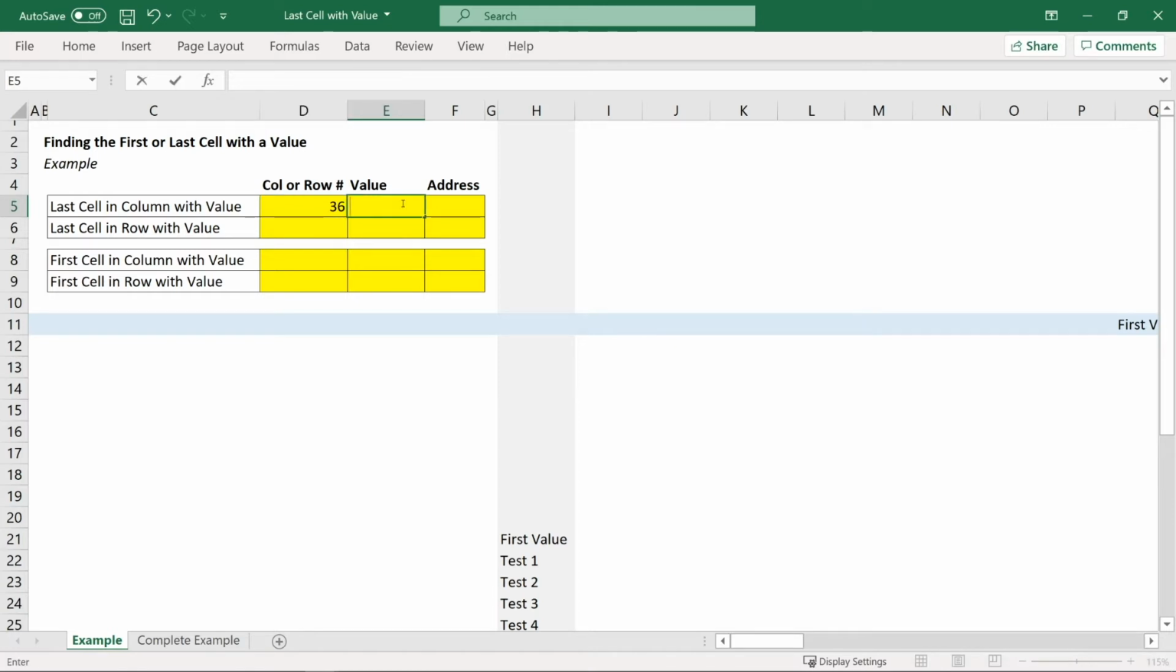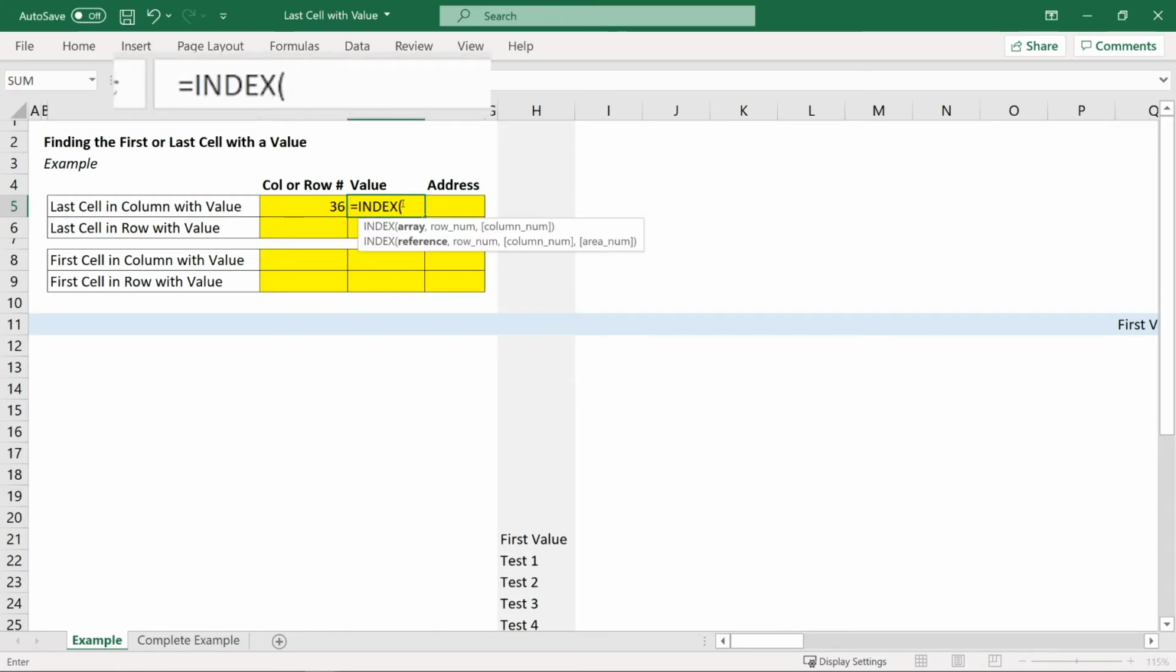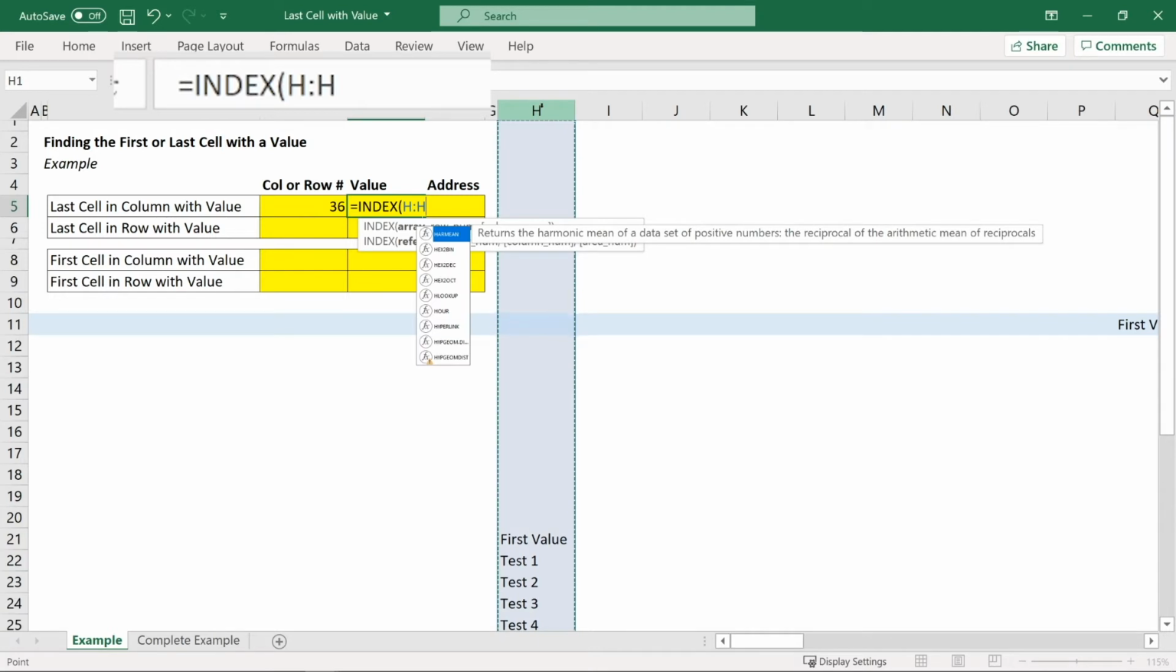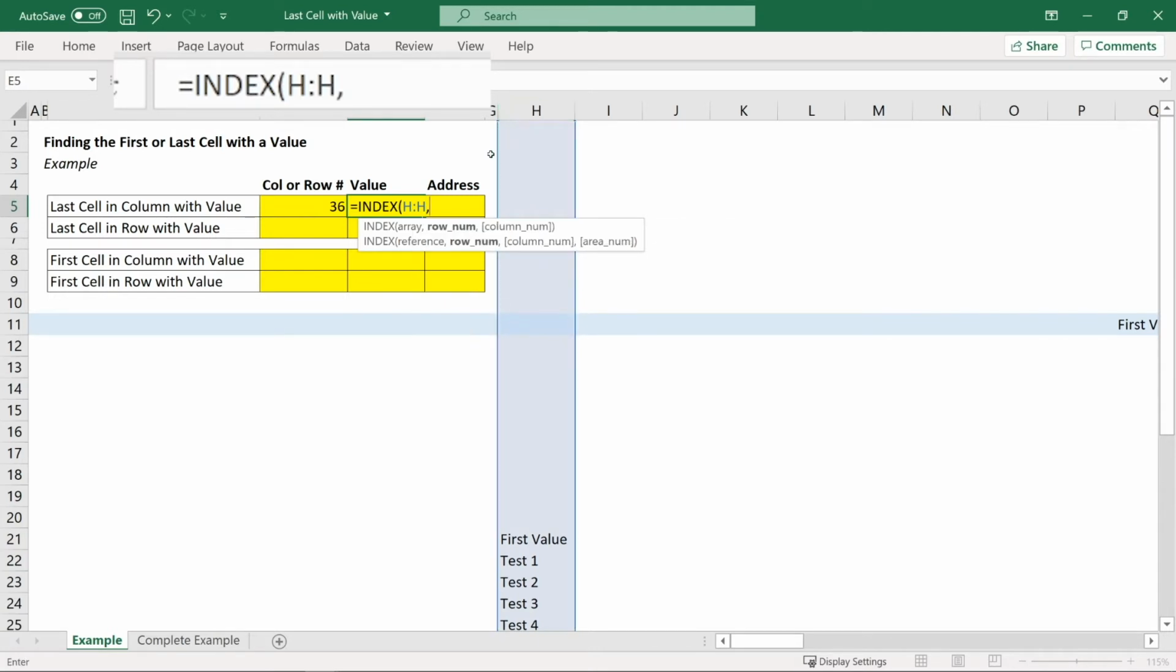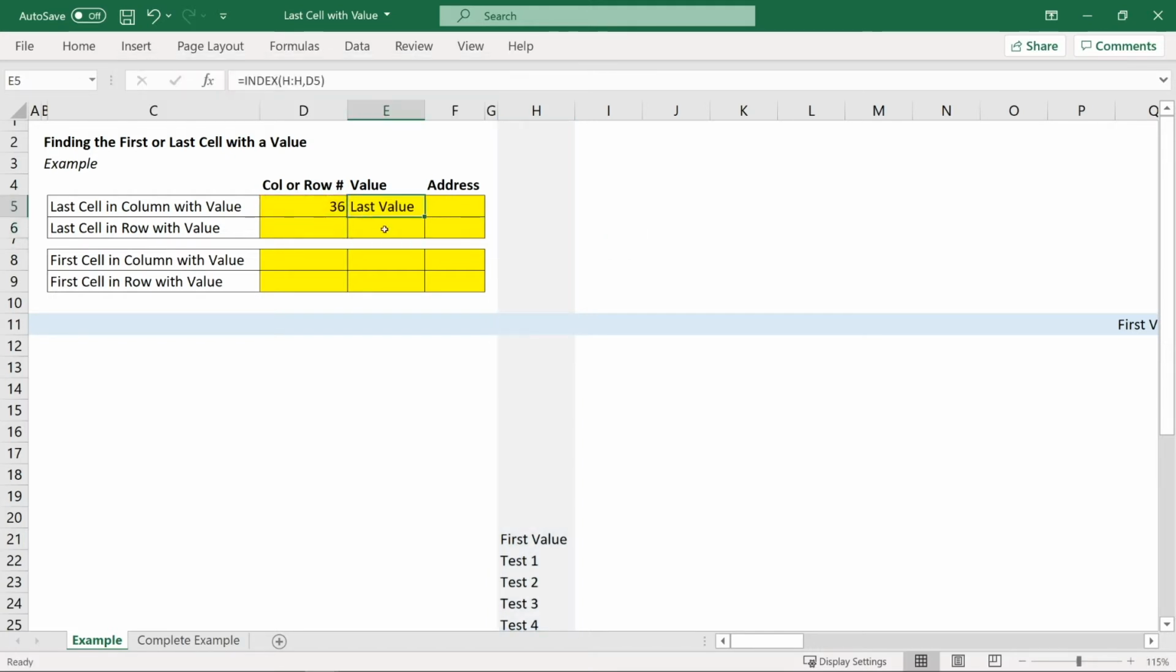Here, to keep it simple, under value, type in equals INDEX, then select column H, that's the array where we're looking for a value, comma, which value are we looking for? We're looking for the 36th value. So I'll select cell D5, then close parentheses and hit Enter. You can see it correctly tells us that the final value in column H contains the phrase "last value."